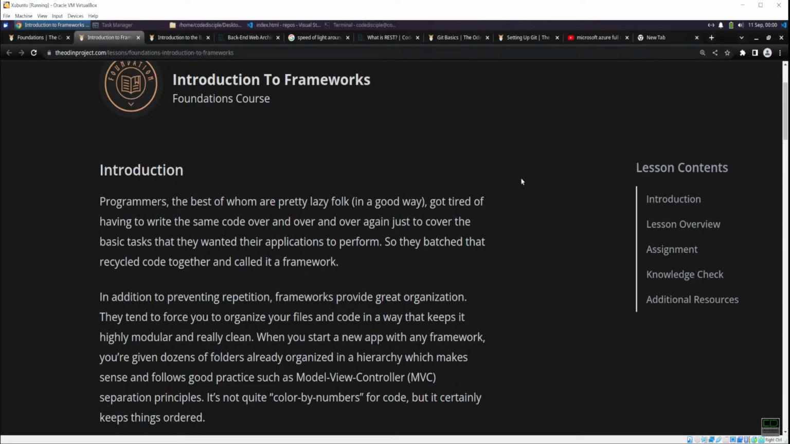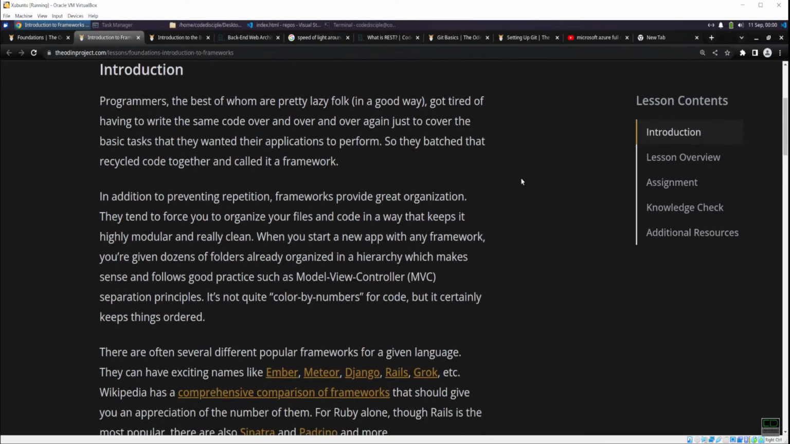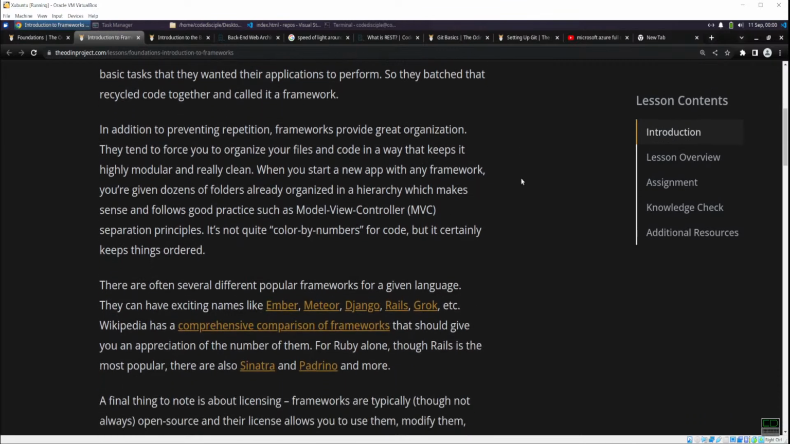In addition to preventing repetition, frameworks provide great organization. They tend to force you to organize your files and code in a way that keeps it highly modular and really clean. When you start a new app with any framework, you are given dozens of folders already organized in a hierarchy, which makes sense and follows good practice such as Model View Controller, MVC, separation principles. It's not quite color by numbers for code, but it certainly keeps things ordered.